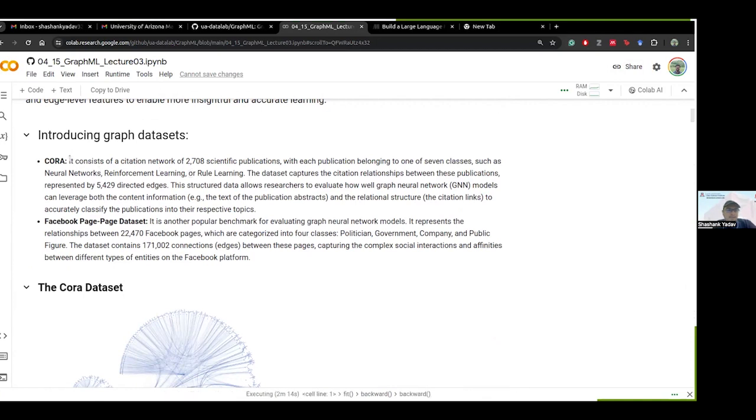So let's take this example of the Cora dataset. There are 2,708 nodes and 5,429 edges. And since each node is a publication, there is one topic associated with it. So each citation or each publication has a topic, let's say, what field does it belong to? One could belong to computer science, another could belong to biology, but there could be some papers which are based on both.